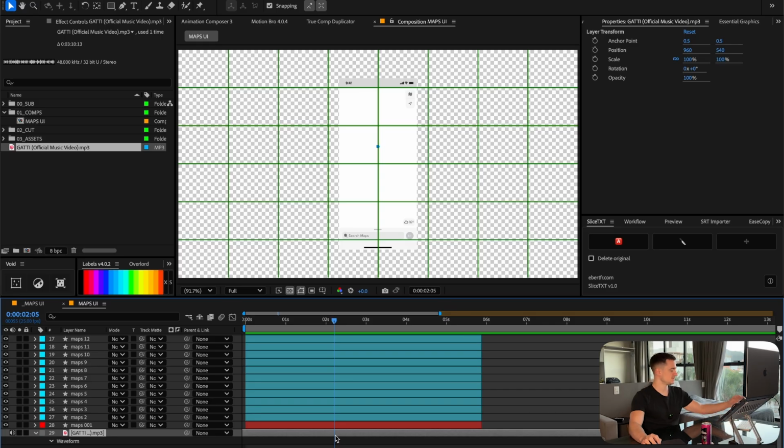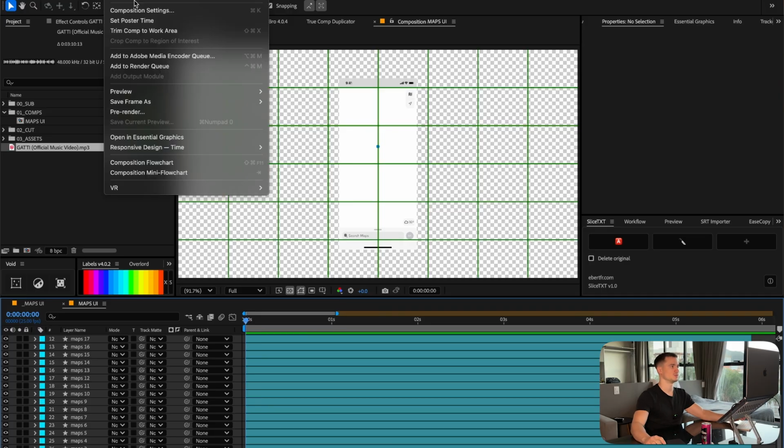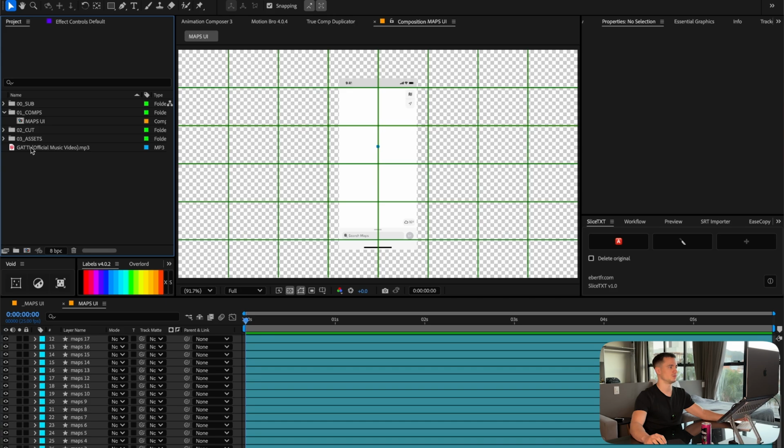This is where I wanted to start, and then I'm gonna press Shift Command D and then press Delete. Go to the front, drag it here, go to composition settings, and then shorten it again to the same length I want. Now we can drag these assets into music. It's perfect.